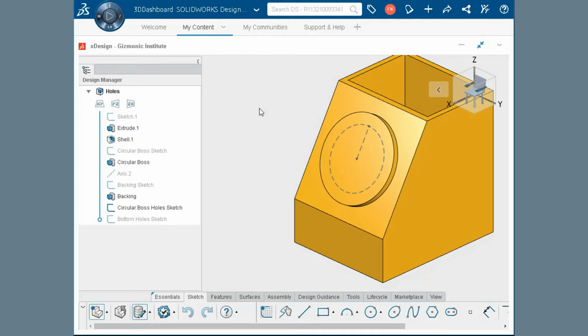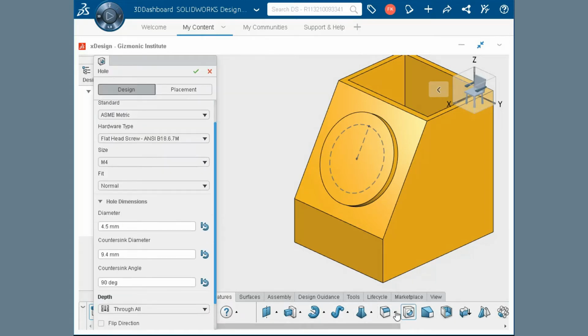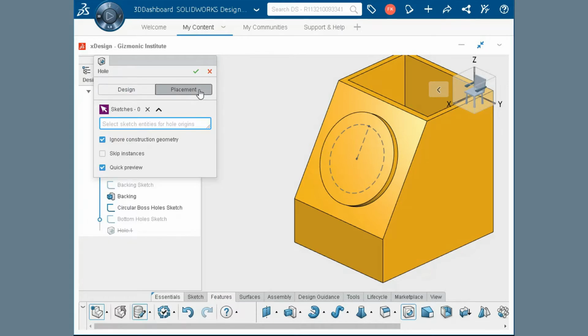Let's add a hole feature. I'll click the Feature action bar and the Hole feature. First, I'll locate the center of the hole. That's where the drill point would contact the part. To do this, I'll click Placement. Next, I'll select the point at the center of the construction circle.